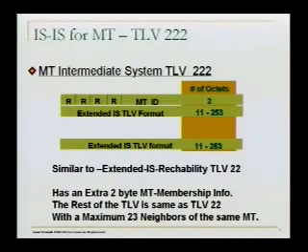The TLV 222, which is similar to TLV 22, the extended IS reachability, takes exactly the same format as TLV 22, except it has the additional 2 octets on the top, of which four bits are reserved, and it has the MT ID that it belongs to, like IPv4 or IPv6 and so on. So if you break it down by the number of bytes, it has about 23 neighbors that you can include in the LSP or in this TLV.